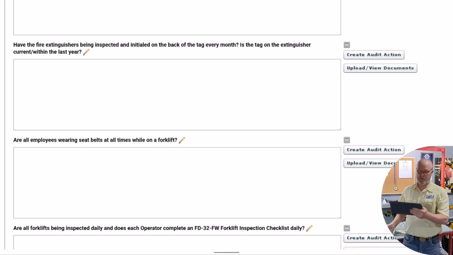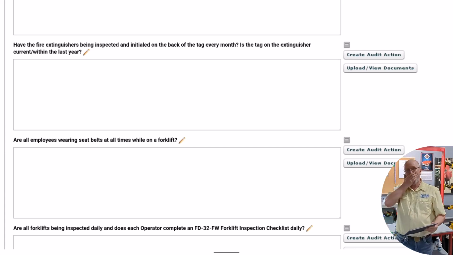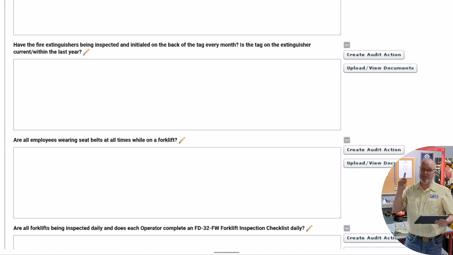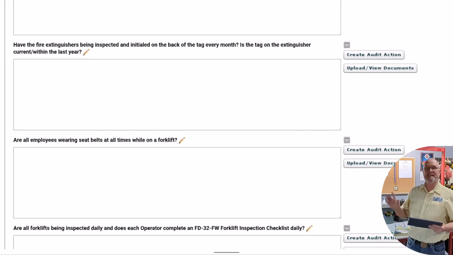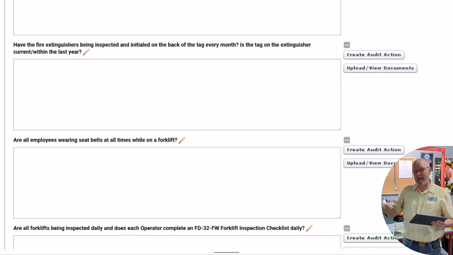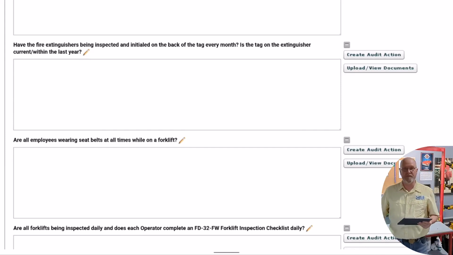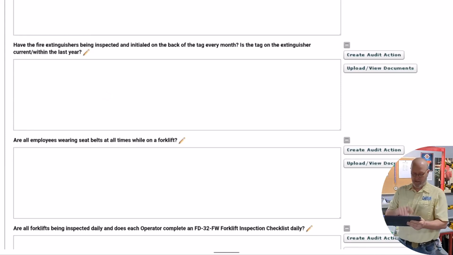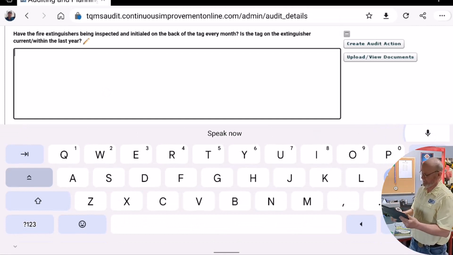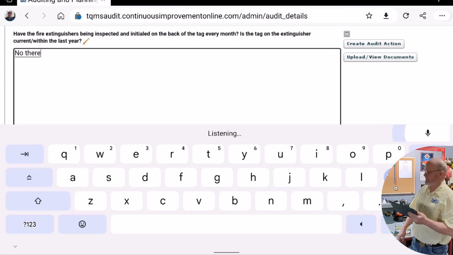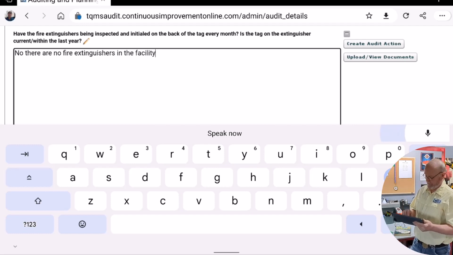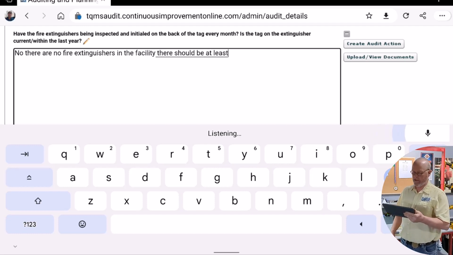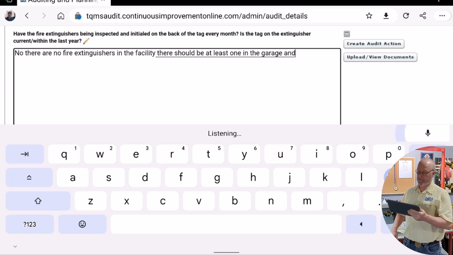Have the fire extinguishers been inspected? Uh-oh, I don't have a fire extinguisher. So this is a nonconformity and it's an action item or opportunity for improvement or corrective action. So, no, there are no fire extinguishers in the facility. There should be at least one in the garage, and it should be of the proper type, and it should be inspected.